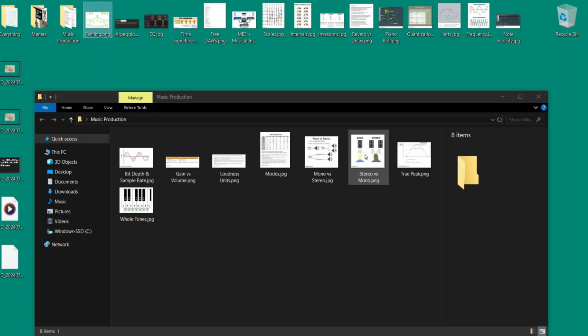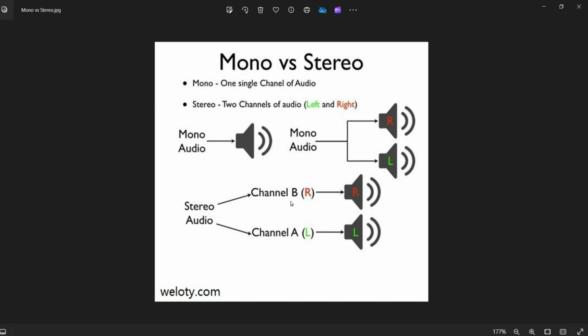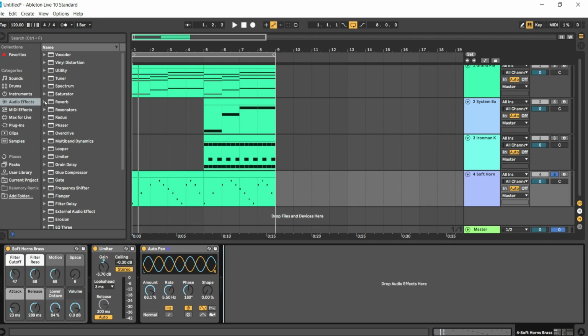And after talking about panning, it makes sense to talk about stereo versus mono. In stereo, there's 2 channels of audio, and in mono, there's 1 channel. The 1 channel is being split up into both speakers, and stereo audio has 2 different channels going into the left and right speaker.